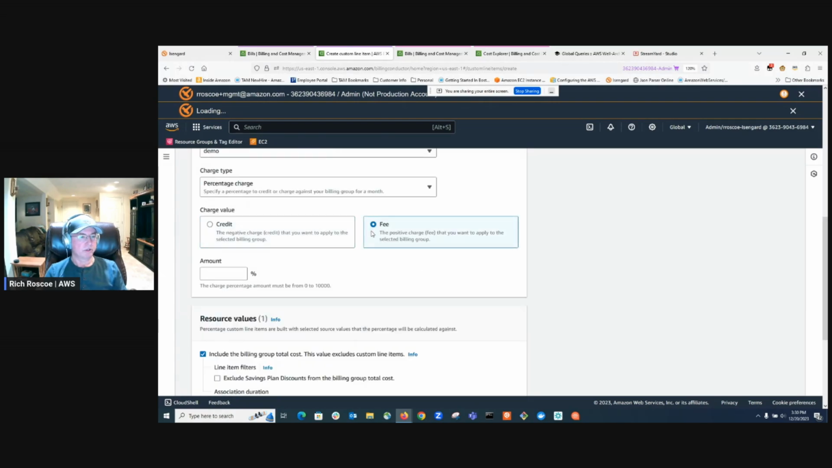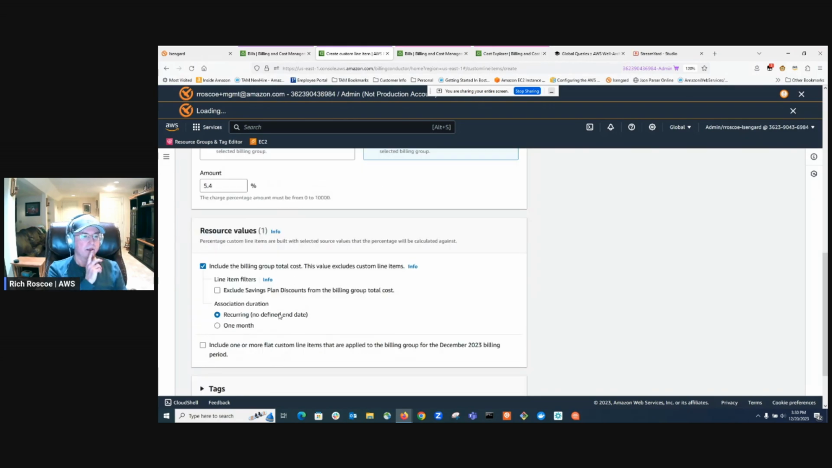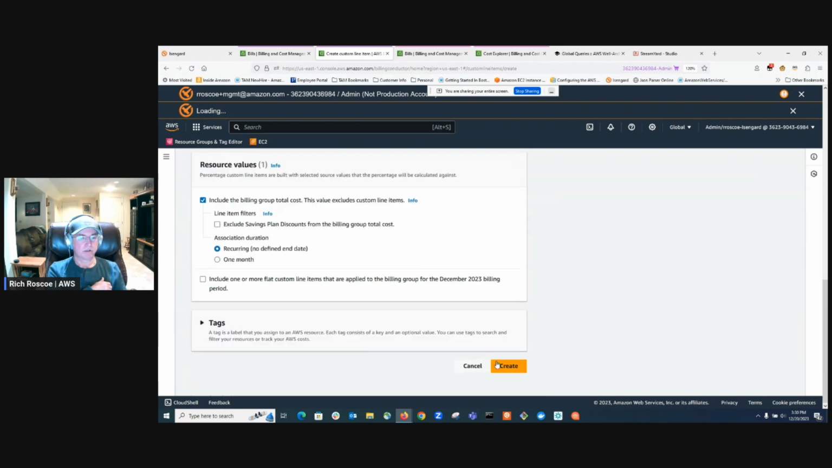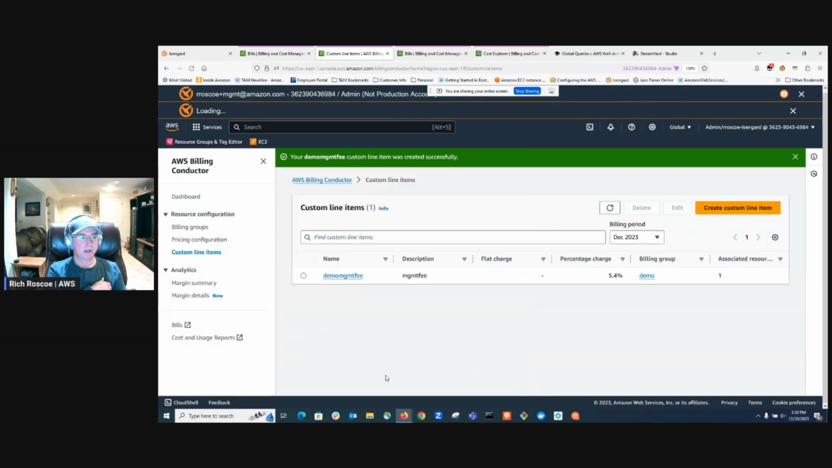And we want to charge it a fee, and the fee is 5.4% of the gross cost of the billing group. And we can say here whether to exclude savings plans, discounts, line items to filter, and whether it is recurring here, and whether to also include one or more custom flat line items. By default, they're not included. So let's create that. So there we've created that demo management fee.